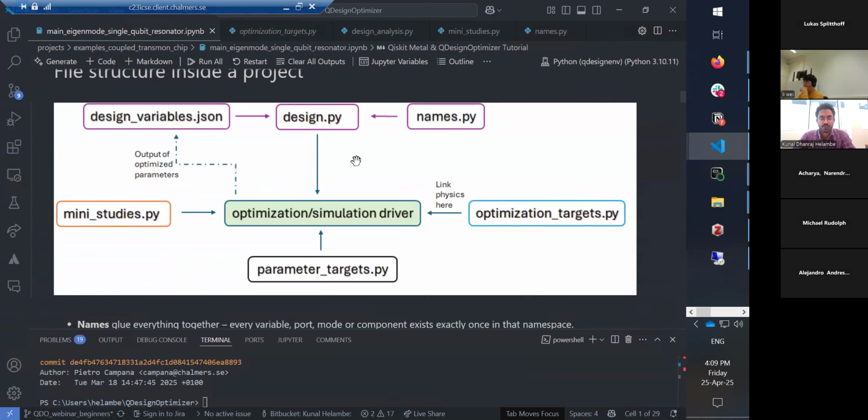So we basically broke down the Qiskit Metal and ANSYS simulation into a few different components here. We have the design variables, which contains all the parameters that you are going to tune. We have something that creates the design itself, and we have a file which gives unique identifiers to all the Qiskit components. All this part here really creates the design that you want to work with. And once you have this, you can then send it to our optimization or simulation driver.